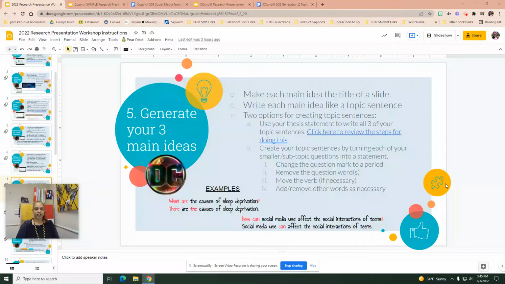Congratulations on making it to workshop 2 of your research presentation. This workshop will start with step 5, which is generating your main ideas. So you are going to make each main idea the title of a slide, and you're going to write each of these main ideas like a topic sentence.